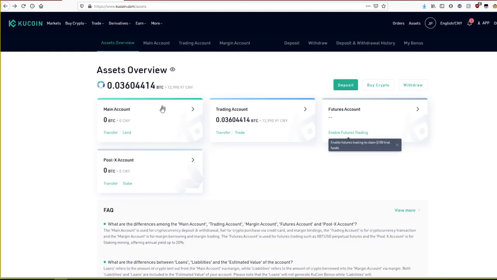So what you're going to want to do is, as we get to... There we go. We're on the assets overview. The main account is really where you can put your money, you can put your assets there. Nothing really special. You want all of your assets in the trading account if you're trying to buy anything at this moment. So right now, trading account. I have a certain amount of money in there. I'm not going to read that entire number, but you can hit trade.